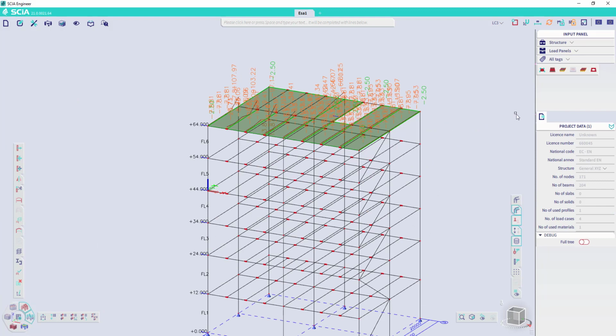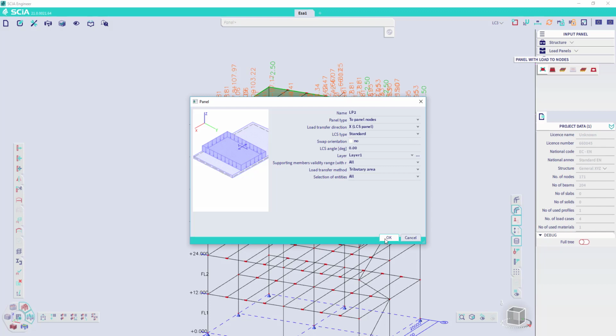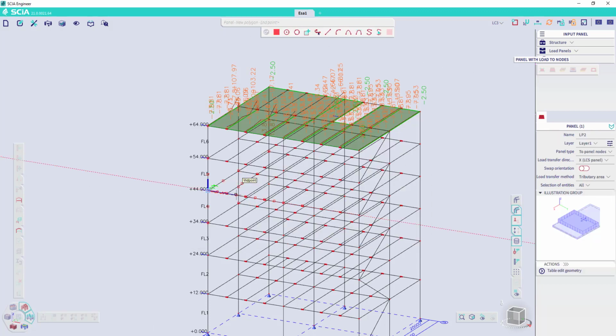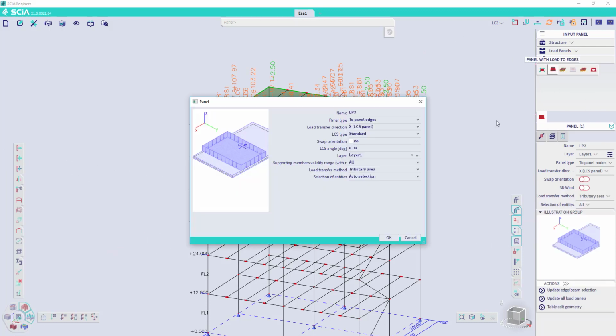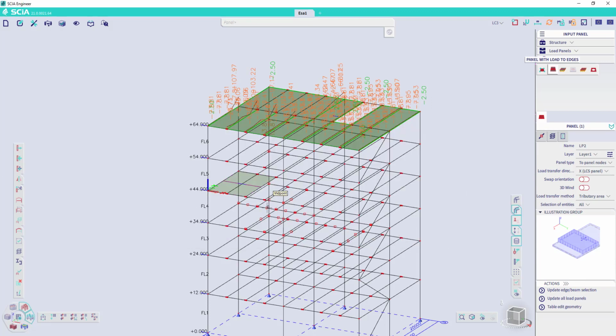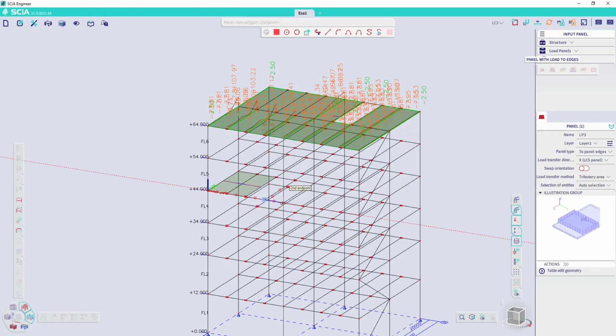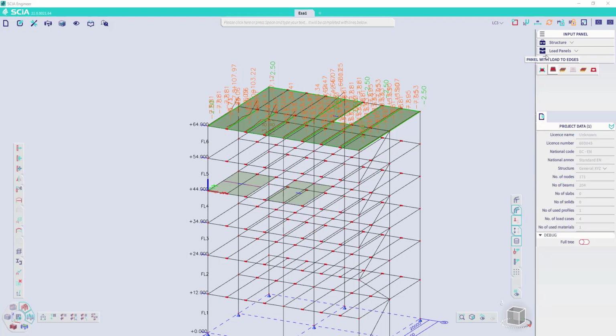Then I can show you as well the other two types. So we have the load to the nodes. I will draw a panel, for example, here. And load to the edges. Which we can show there.